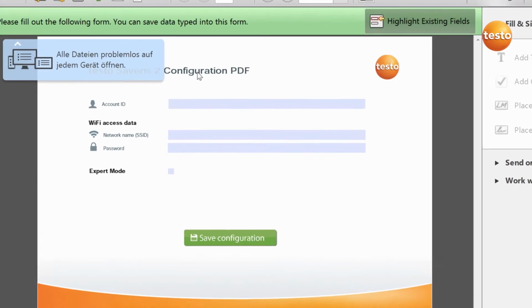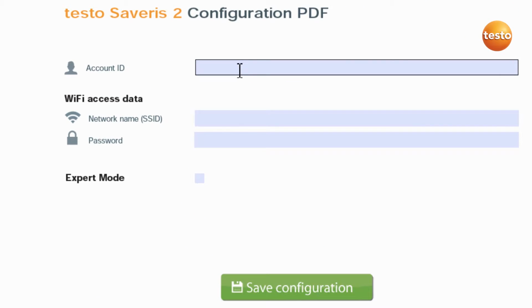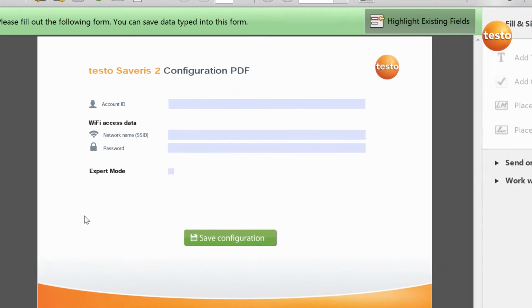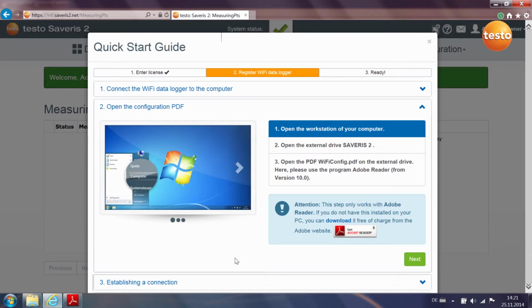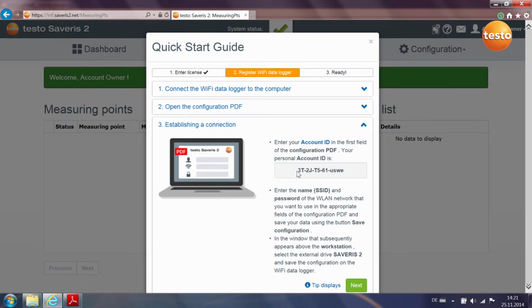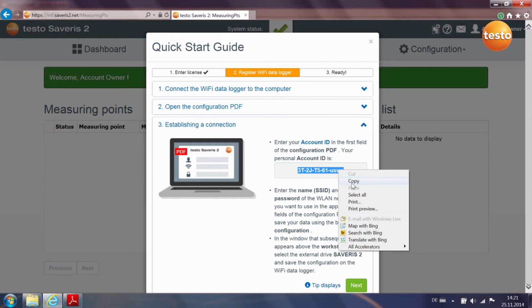In the configuration PDF, you have to give three pieces of information in order to integrate the Wi-Fi data logger into your wireless LAN and allocate it to your account. Please keep your wireless LAN access data ready to hand for this purpose. The account ID is a unique marker with which the Wi-Fi data loggers can be allocated to your account. The easiest thing is to copy these from the Quick Start guide straight into the PDF form.